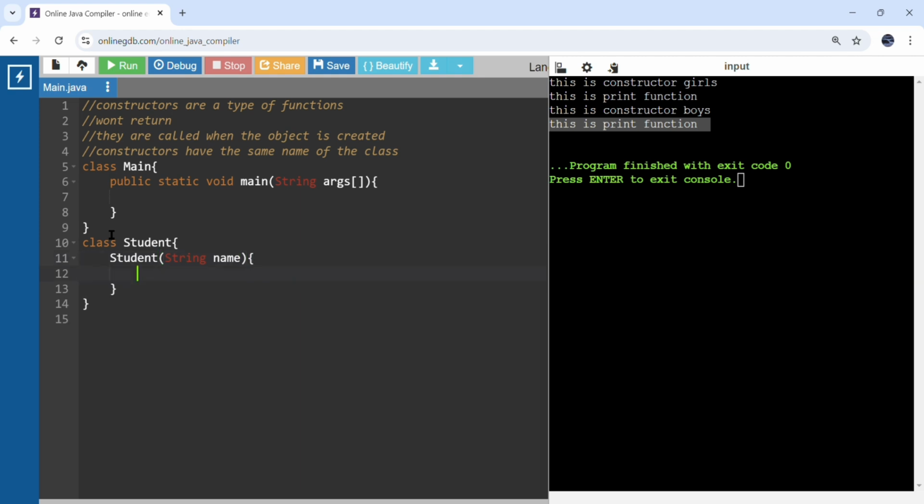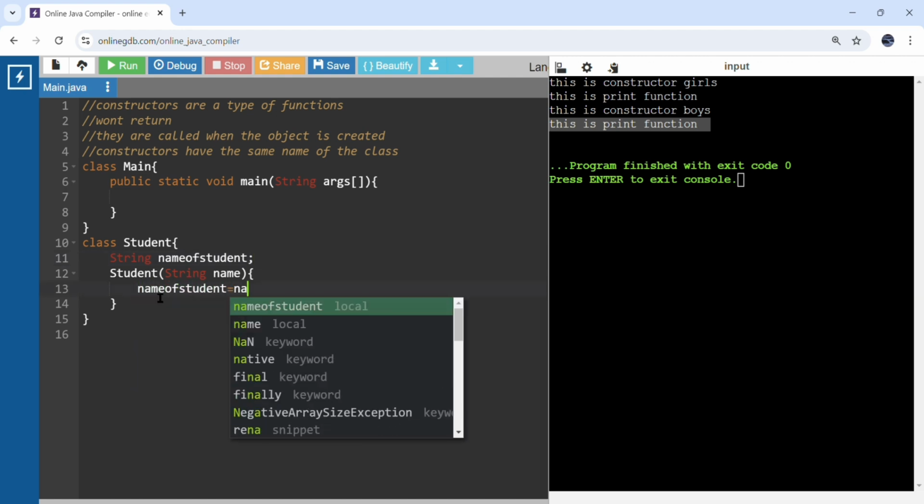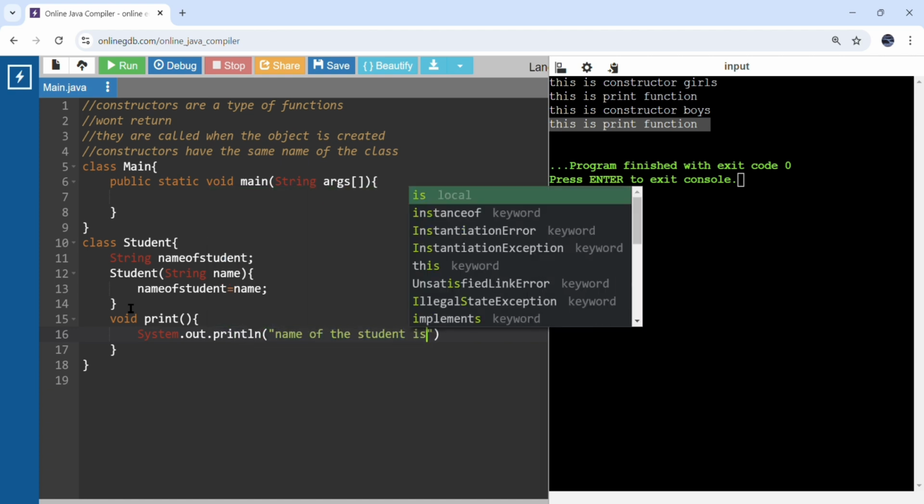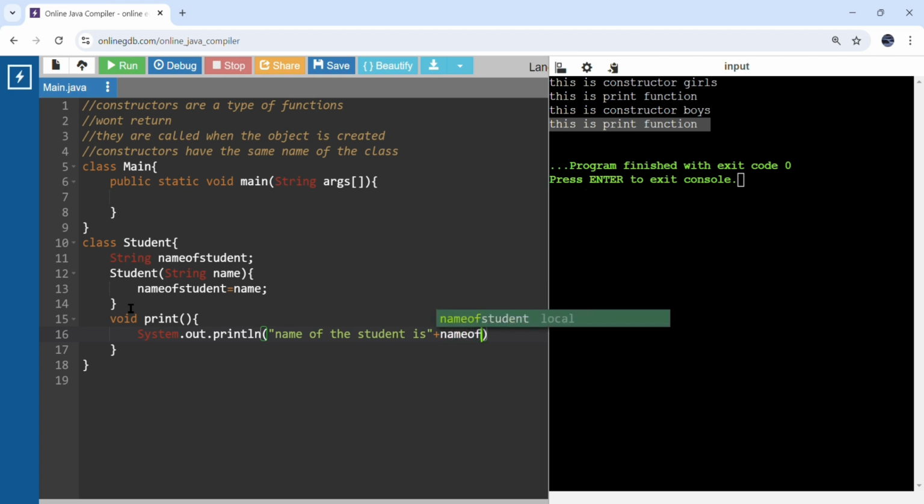And see here, let me create a variable which is an instance variable. We call it String nameOfStudent. So nameOfStudent equals name. Here we are making this name get stored in this variable, so that we can access the name of the student from any other function, right? So void print, here I am going to print the name of the student: println "Name of the student is" plus nameOfStudent.